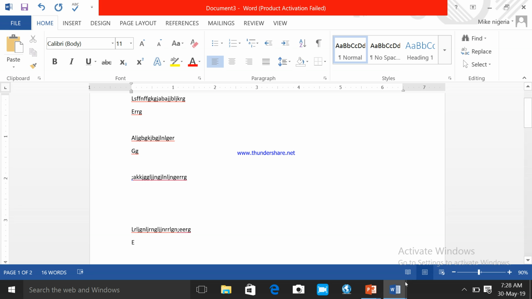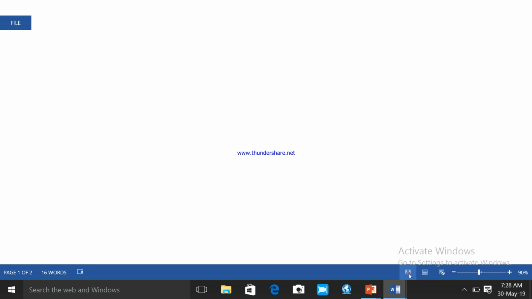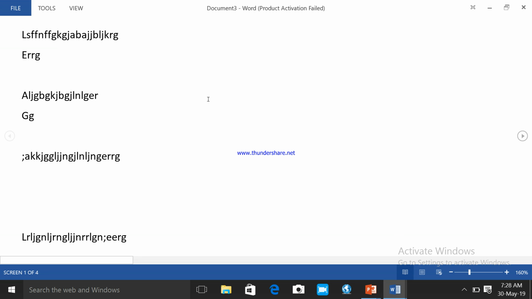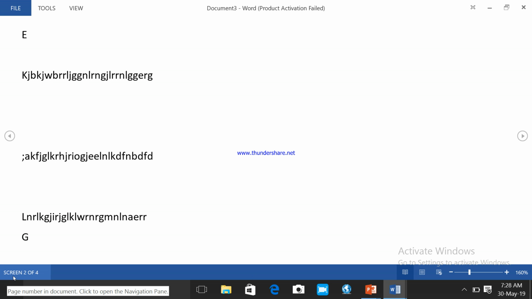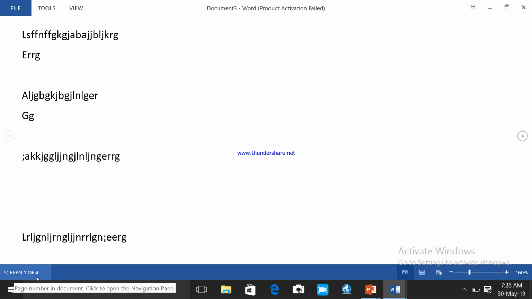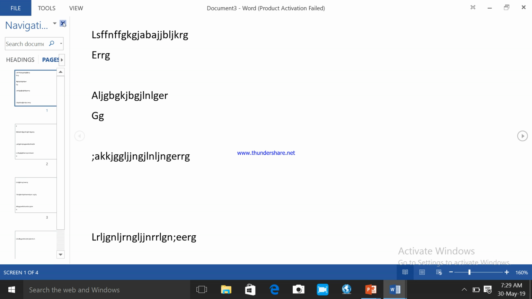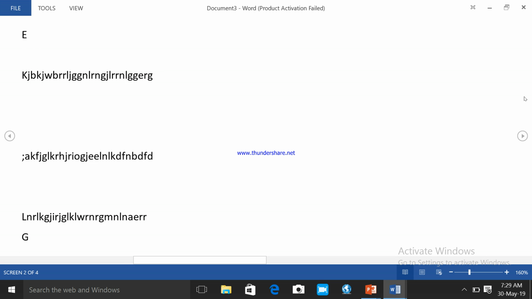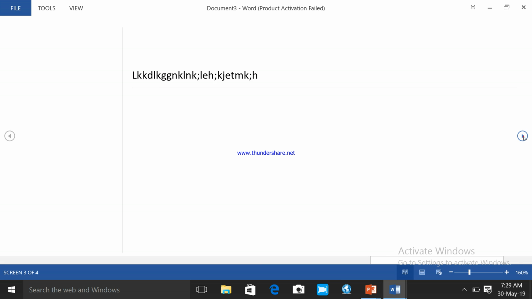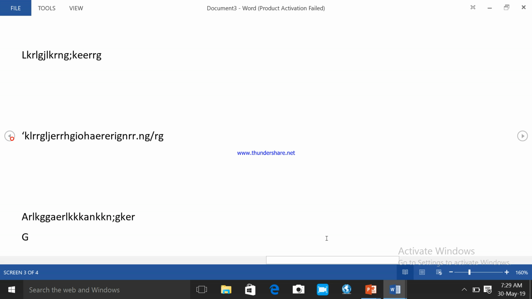Now, these are different views. This first one is the read mode. If you click on it, see what you have. You can see your ribbon is hidden and you can actually be reading. If you look here, it's showing you screen 1 of 4. That means you have 4 screens. Clicking here will take you to the next screen. This is the last screen. You can see end of document. Actually, you can use this for presentation as well.